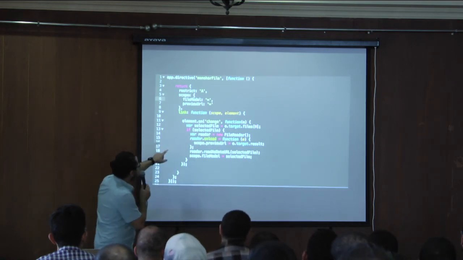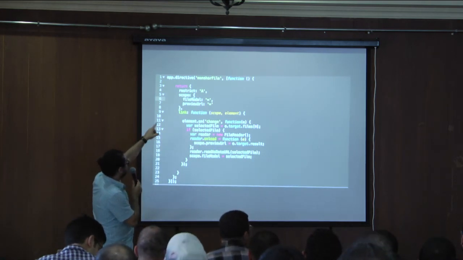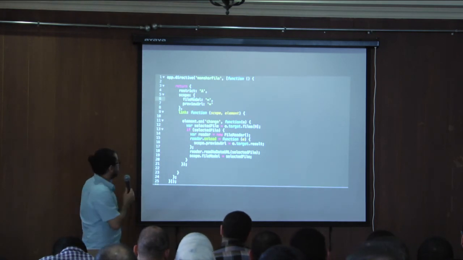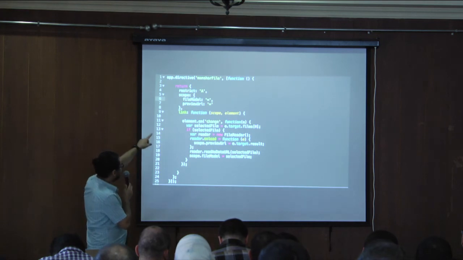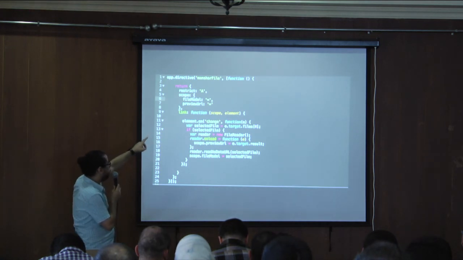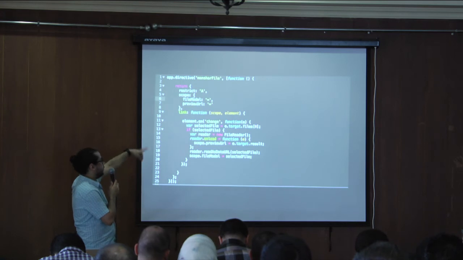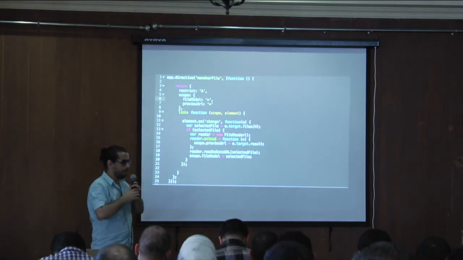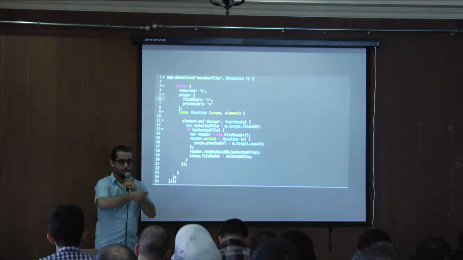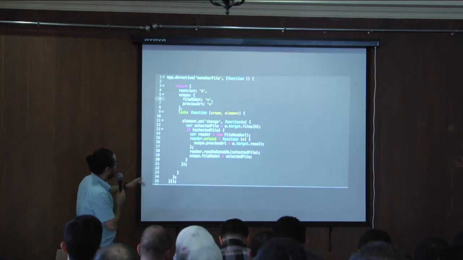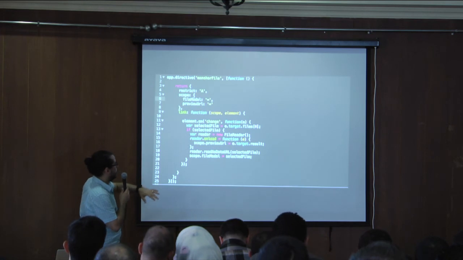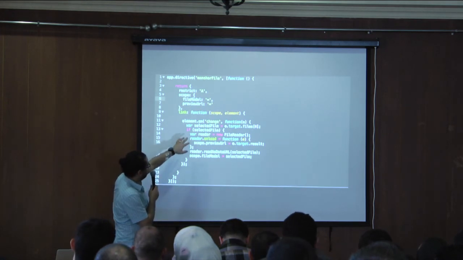Okay, I'll show you quickly how we did this. Muncher file is the name of the directive. So we just add an attribute Muncher file to the input file, and we pass it two scope variables, file model, sorry, and preview URL, which is going to be bound to whatever URL you want to view it in. I forgot to add the HTML for how we use it, but this is the implementation.